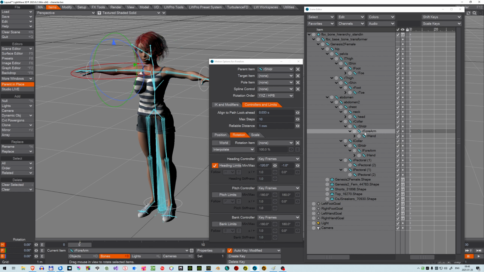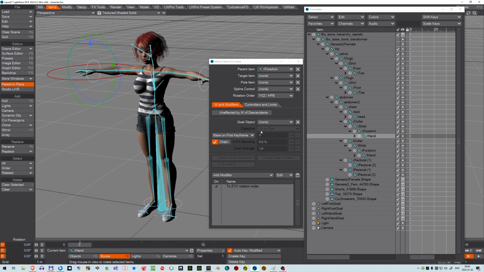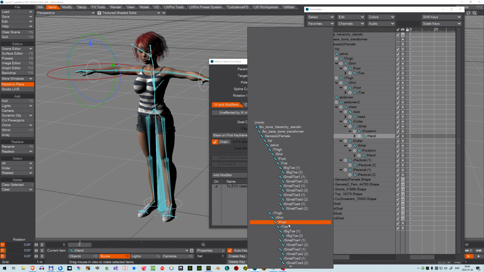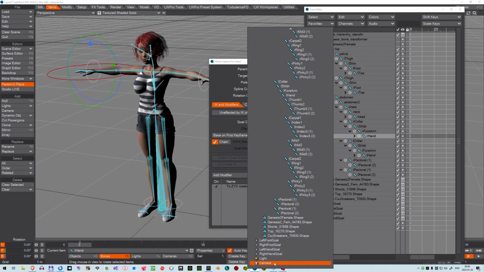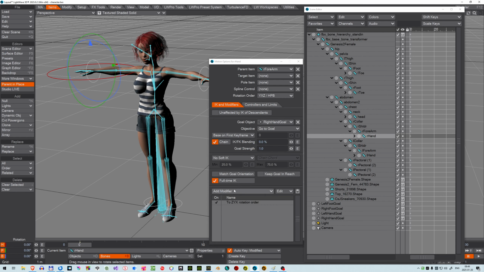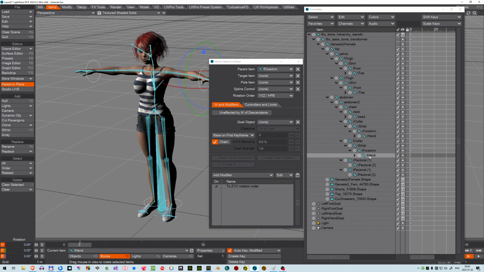So let's go to the forearm. It's only going to bend around one axis, and that's going to be the red one, so that's heading. So let's turn on inverse kinematics. We set the rotation limits before, so just inverse kinematics turned on. And then we go to the right hand joint, and we're going to set the goal object, and that's going to be the right hand goal we created before. There it is. Perfect. And we turn on match goal orientation and keep goal in reach, just like we did with the legs.